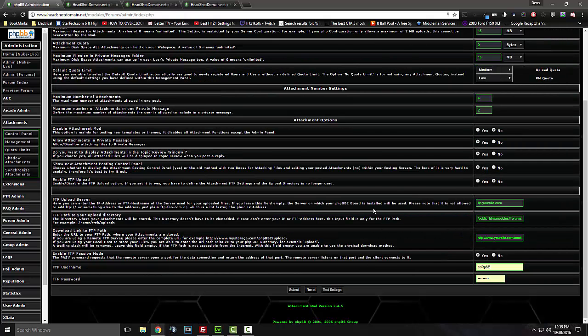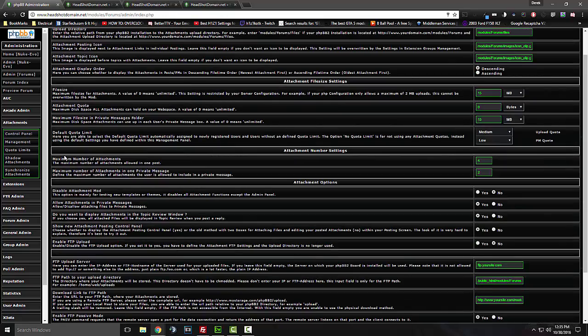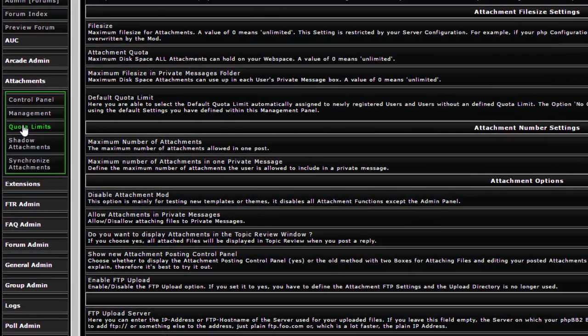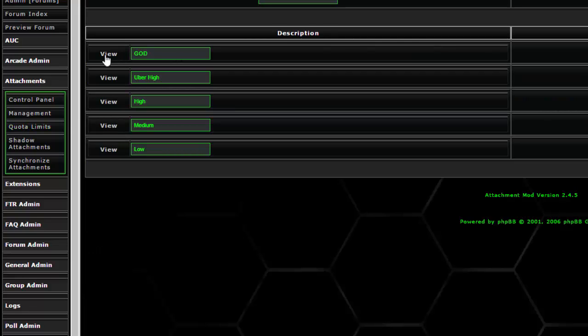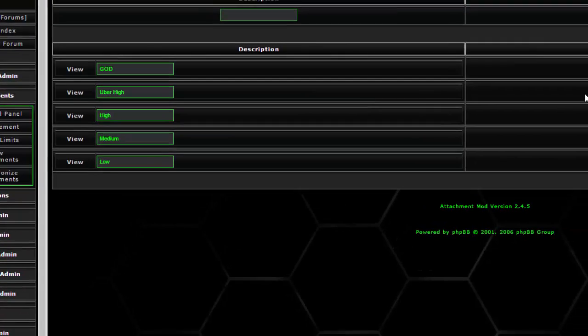So, okay, that's pretty much it. The FTP information, that's really if you want to use that or not. I don't. So, let's go into the next part. Quota limits. This is where you're going to want to set up different quota limits. Me, I have several different ones. I have God, Uber High, High, Medium, and Low.